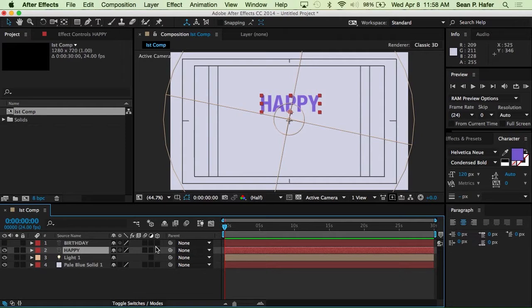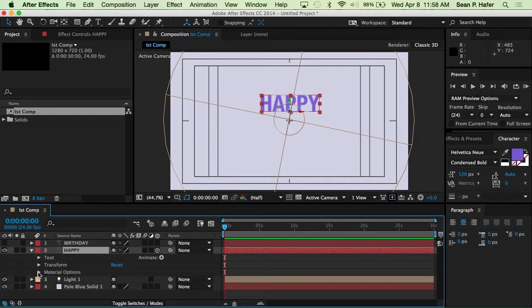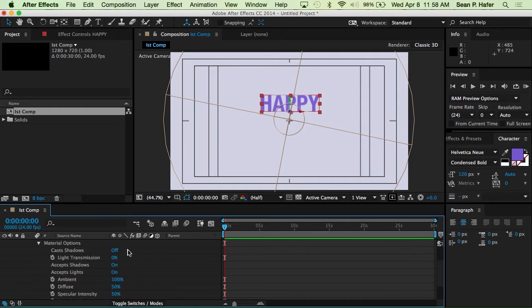Now if I make him a 3D layer, he should cast a shadow. Still no shadow. So let's go and look at happy. Oh, sorry, you're right. Happy, still no shadow. So if we roll down here on happy, go to our material options. So once you make it a 3D layer, it's got materials. So right here, when I roll down material options, I know this is a lot. If you haven't done it, this will be quick to go through, but cast shadows, turn that on. We're still not getting anything, okay?